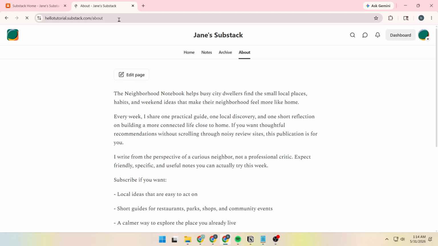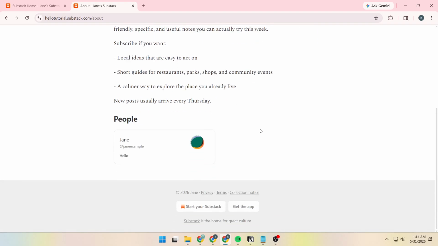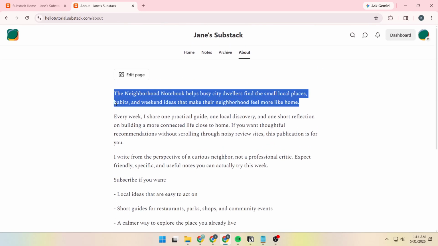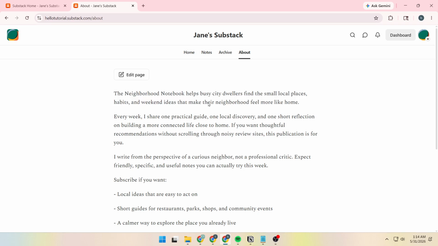The public About page will now load in your browser. Read through the top of the page and confirm that the first paragraph now shows the rewritten positioning statement you just pasted in. Make sure the audience is named, the benefit is clear, and the new content has replaced the old version completely. And that's the result.